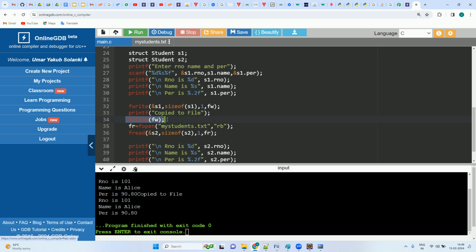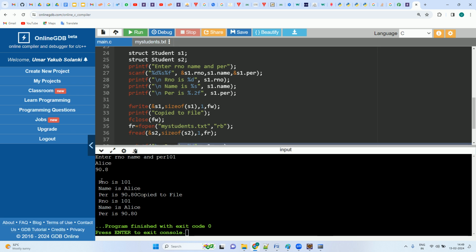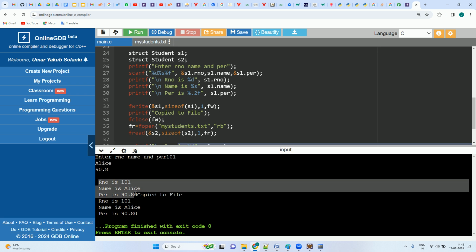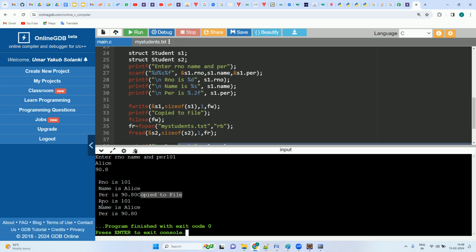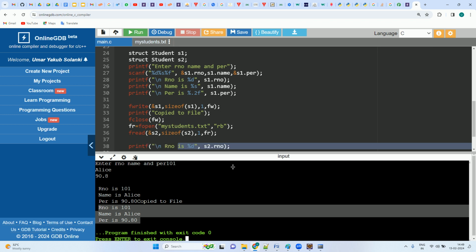Now no pointer is pointing. Then I will make a new pointer point to that file, but in read binary mode. And I will read the content of that file into the S2 object, size of S2, one quantity, and from fr. Now that same content has come into S2, and now I will display from S2. So here I displayed from S1, file copied, and I display from S2. Is that making sense? Okay, what if I want to write multiple objects then?